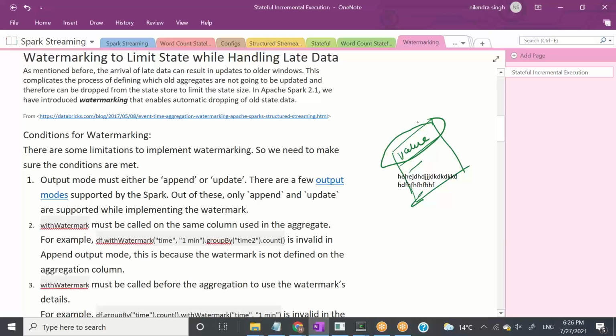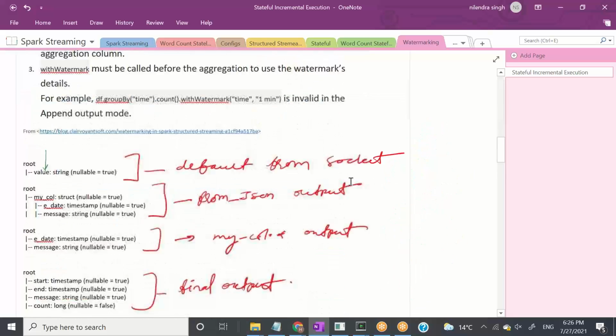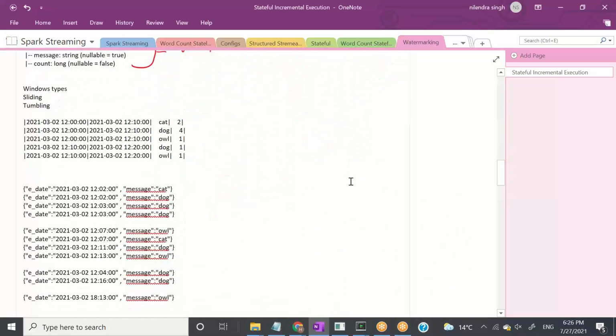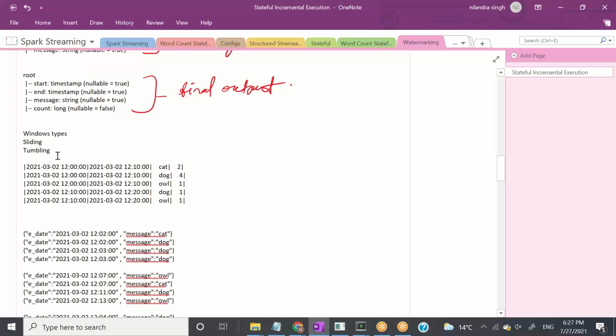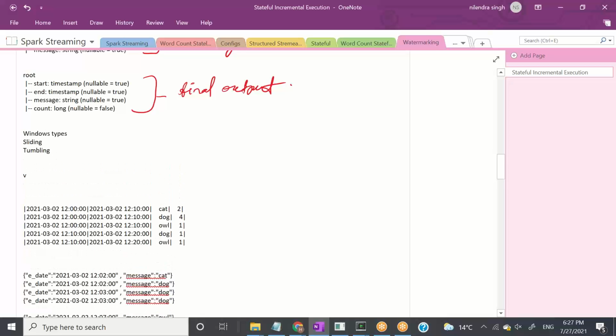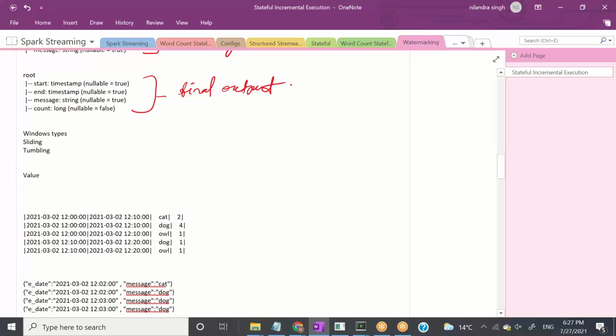Now let's say we are giving some data to the socket, and the data looks like this. So now we came to know that you have a value column in one table, and it's very confusing actually. The name of the column is value, and the content of this value column is this, right?